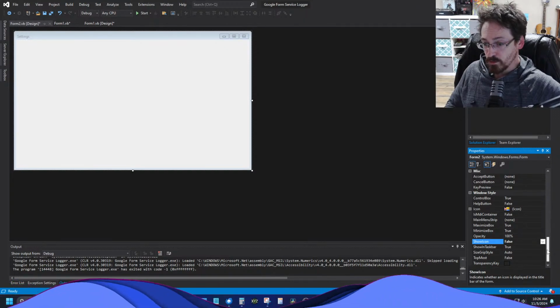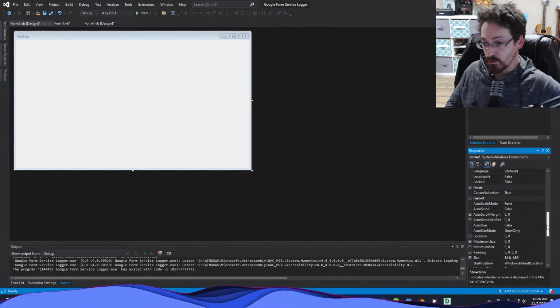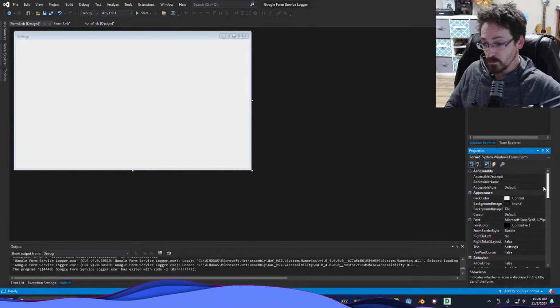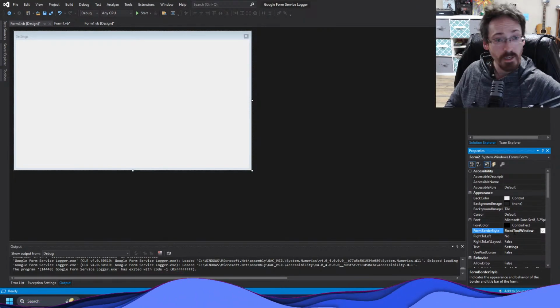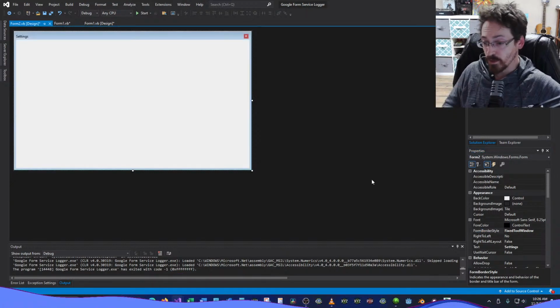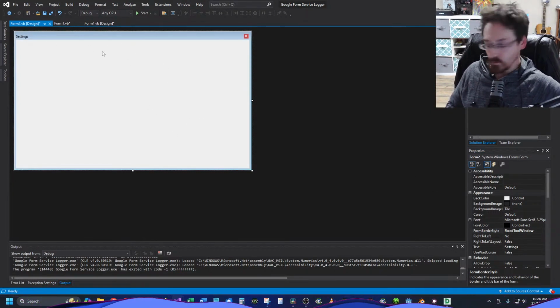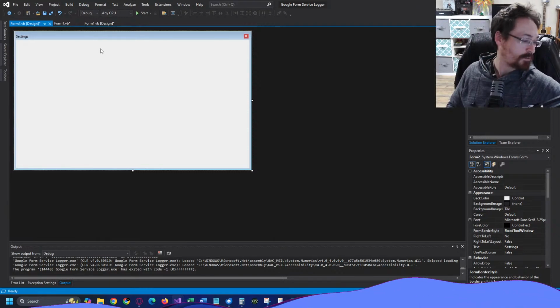And where is that active window? There we go. It's going to be a fixed bordered window. That way it's not movable. Okay. Now let's go ahead and add in some of our settings.